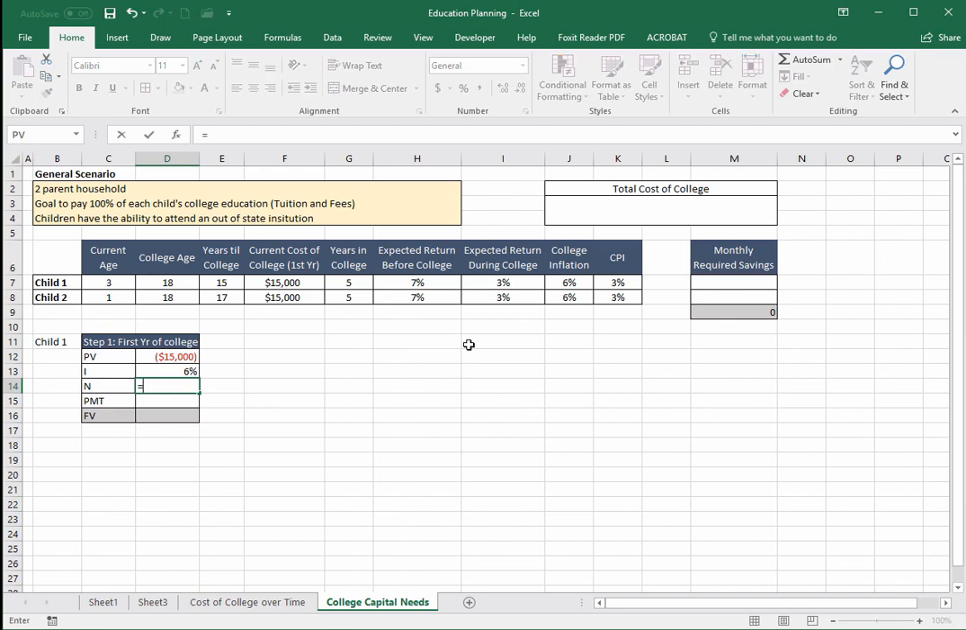And the number of periods is equal to how long it's going to take until college starts. And then the payment is 0. Okay, so 0 because we're just projecting out what the cost of college currently is to the future in 15 years. So we can say equals FV for future value.